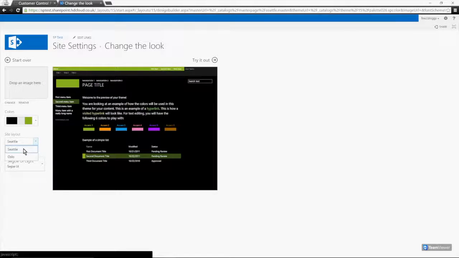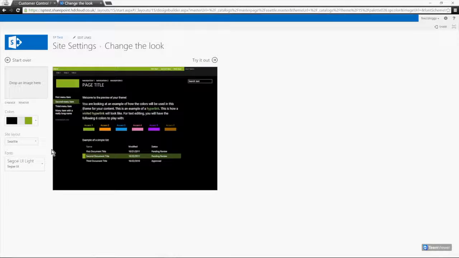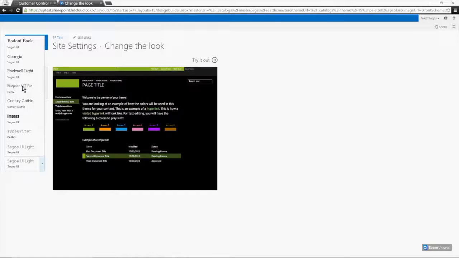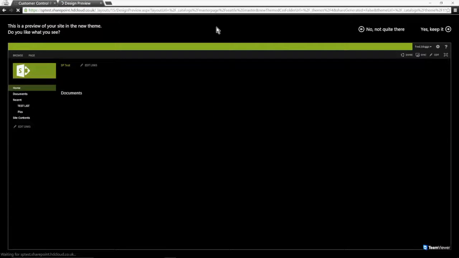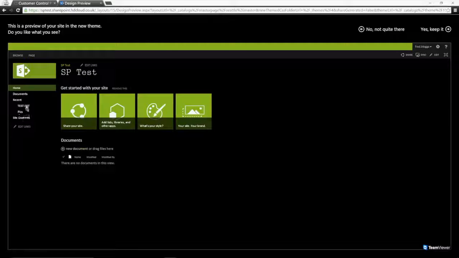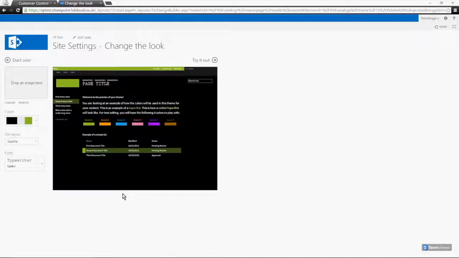You can also change the layout slightly, so you've got the two choices, which is the Seattle layout and the Oslo layout. The main difference being the options at the side and at the top there. You can also adjust the font that you'd like the site to appear in. You then got the option to try it out. Take a moment whilst it applies it. Then it will give you a preview of the new theme, so you can have a look here, see whether you decide you like it or not. If you do, you can hit the yes, keep it option. If not, you can hit the no, not quite there, and it'll take you straight back to this section here.